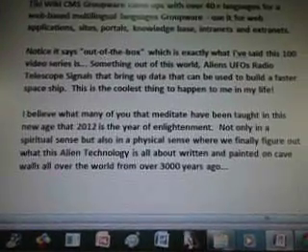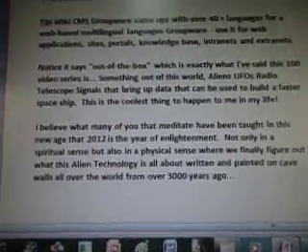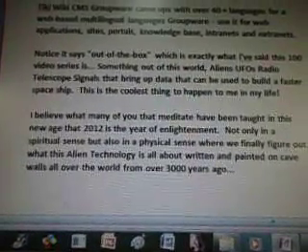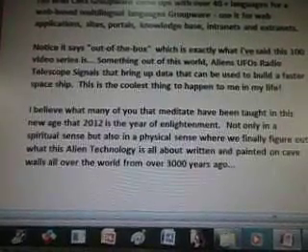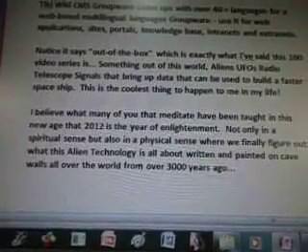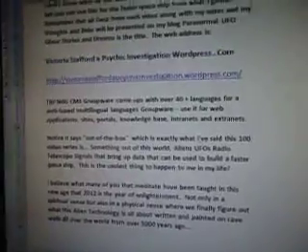I believe that many of you that meditate have been taught in this new age that 2012 is the year of enlightenment. Not only in a spiritual sense, but also in a physical sense, where we finally figure out what this alien technology is all about, written and painted on cave walls all over the world from over 3,000 years ago. The Idea Girl. So next we're going to go on to line 13, and there's a lot of data to cover on there.